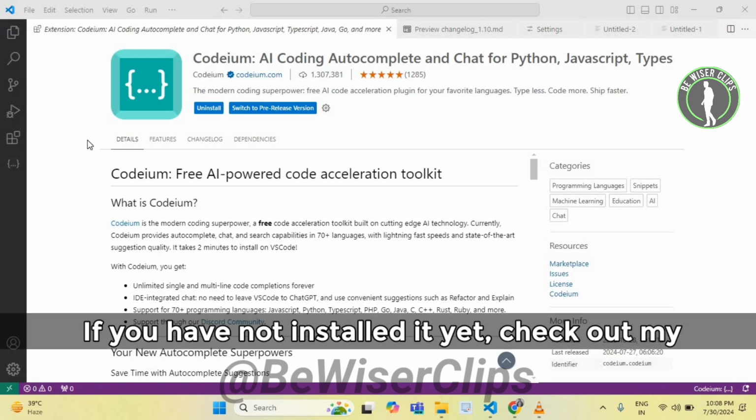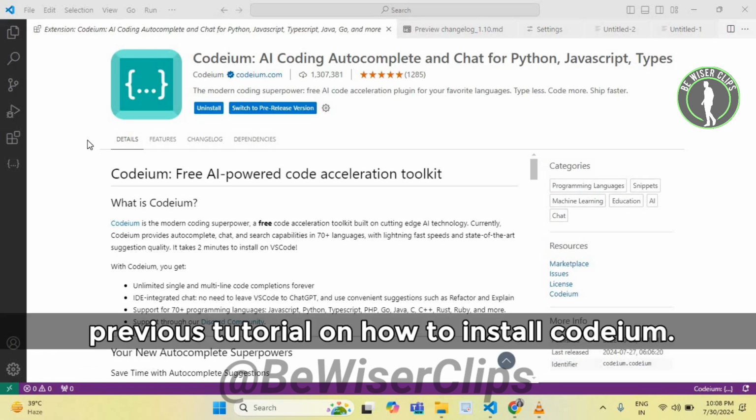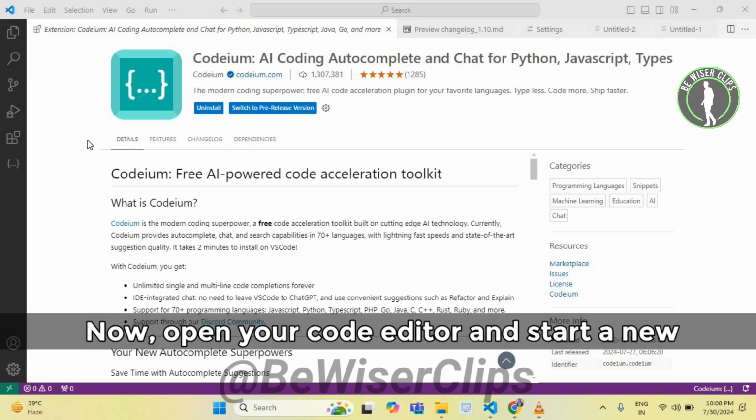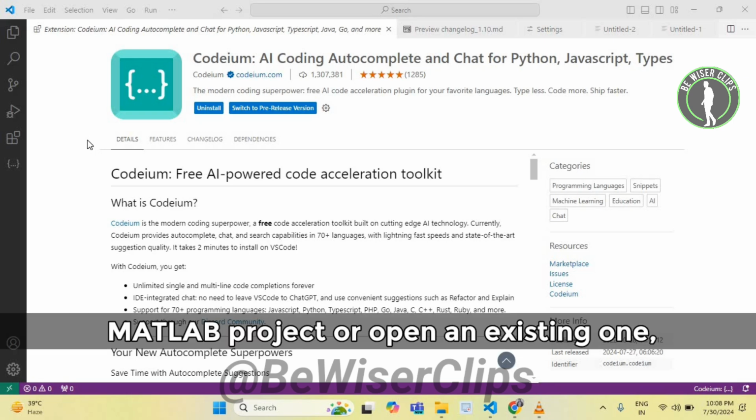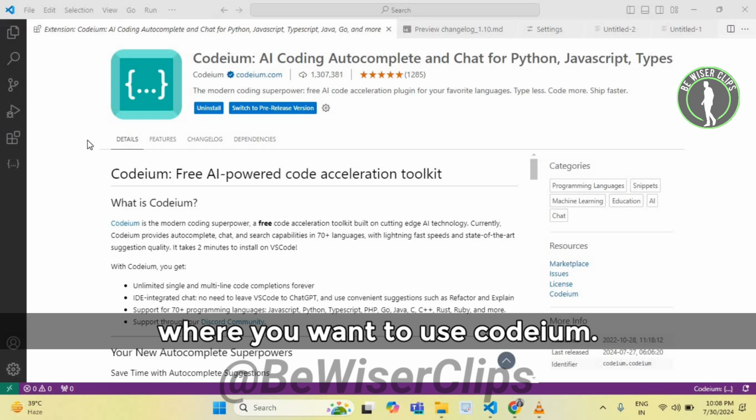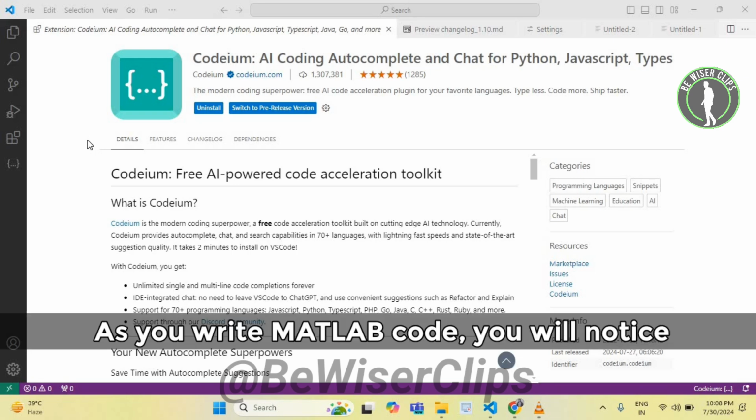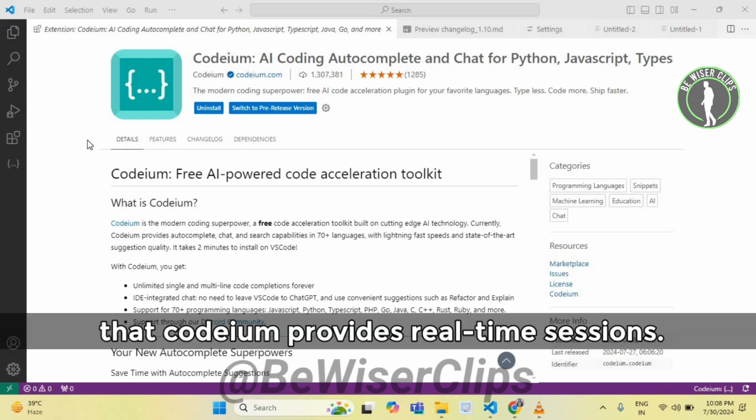First of all, make sure you have the Codeium extension installed and activated in your code editor. If you have not installed it yet, check out my previous tutorial on how to install Codeium. Now open your code editor and start a new MATLAB project or open an existing one where you want to use Codeium.